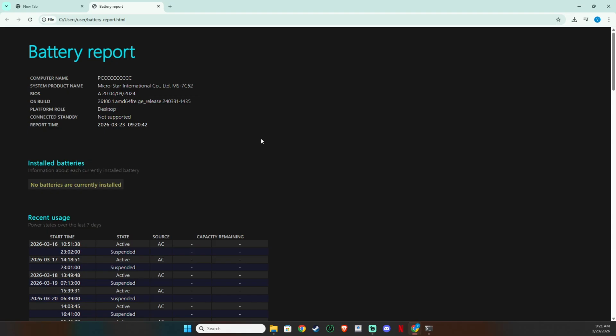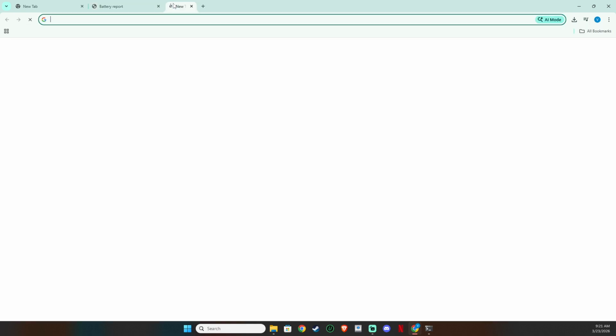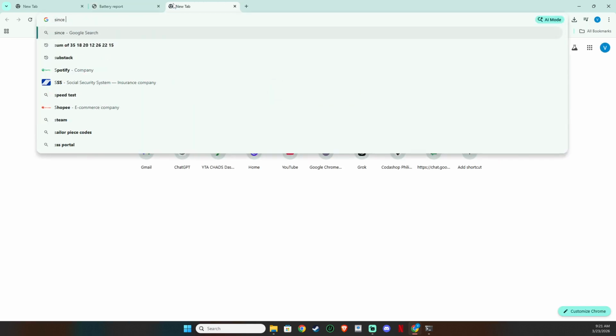Cycle count, when available, tells you how many full charge and discharge cycles the battery has gone through. Recent usage and battery usage show how your device has been consuming power over time, and usage history helps you track patterns. Battery capacity history is great for monitoring long-term health trends.